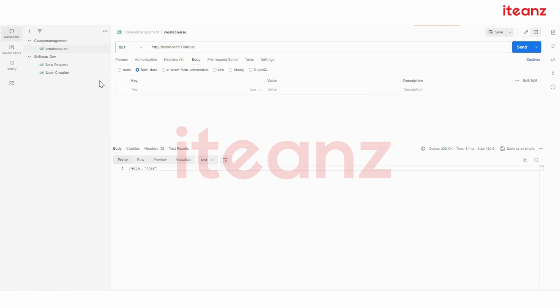Okay, someone will find it. Go to body. Click on that x-www-form-urlencoded, the third one. You can type key and value here as well. Let's say it can pass ID here, teacher ID here, and all these values. So you have this.